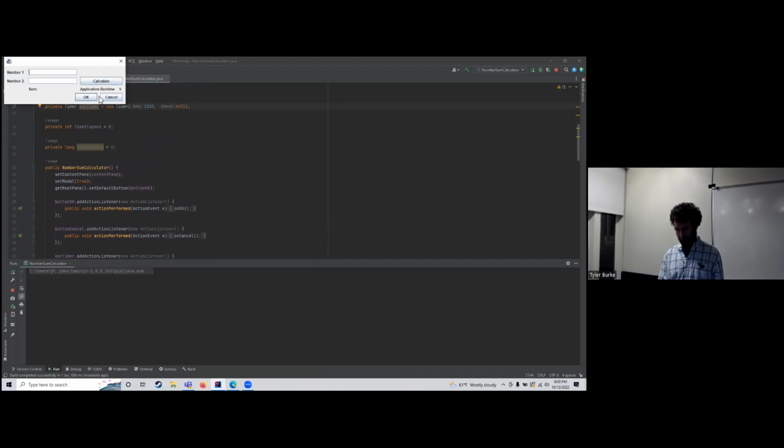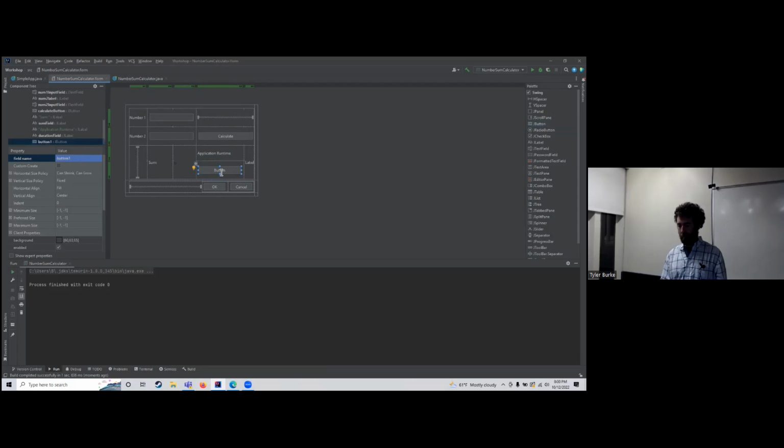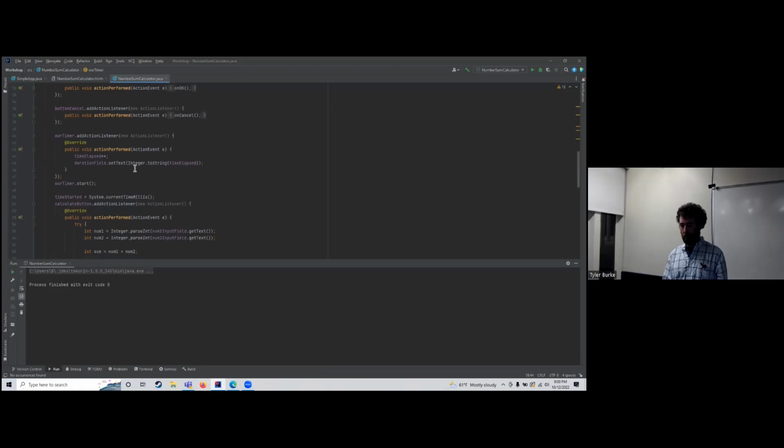Cool enough. So let's make a simple button just to reset the runtime. Just to kind of enforce the idea that we're going to make a button, we're going to add an action listener to it, and the code is going to do something for us. So we're going to make a button. We'll call this reset timer. And then IntelliJ calls it reset timer button for us. That's awesome.